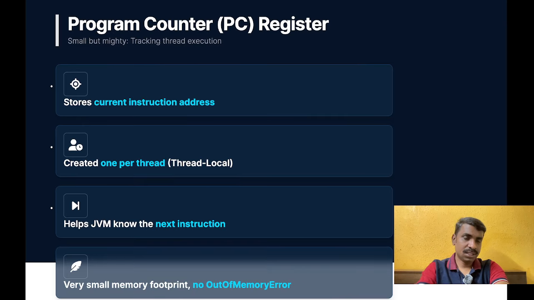Okay, this is small. It is for tracking thread execution. It stores the current instruction address. So Java needs to know what is the current instruction and what is the next instruction, like that. Then only it can execute one by one, right? So the program counter helps with it. It stores the current instruction address and is created one per thread. For each thread there will be a PC register. So it helps the JVM know the next instruction.